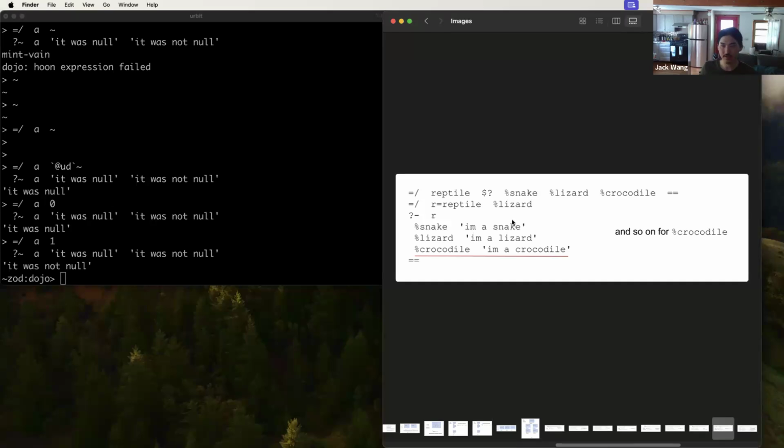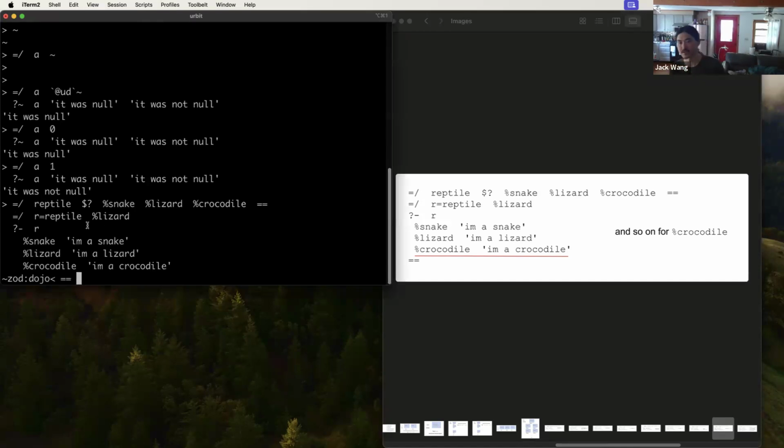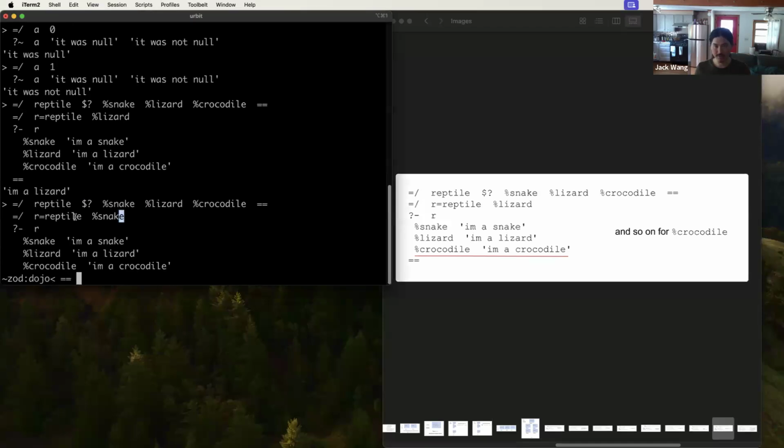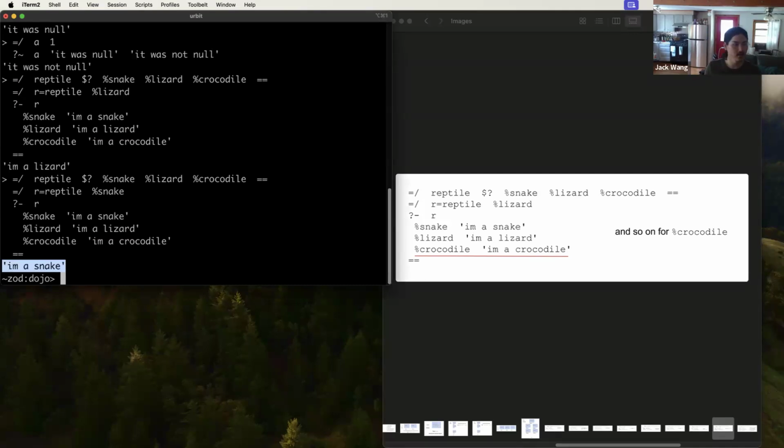So let's run this piece of code. I'll drop it in the chat for you guys. Since R has value and type lizard, this is going to predictably return the text, I'm a lizard, okay? And if we change what R is, if we change R to snake, then predictably we are going to get a different result out of this switch statement. We're going to get the text, I'm a snake, okay?